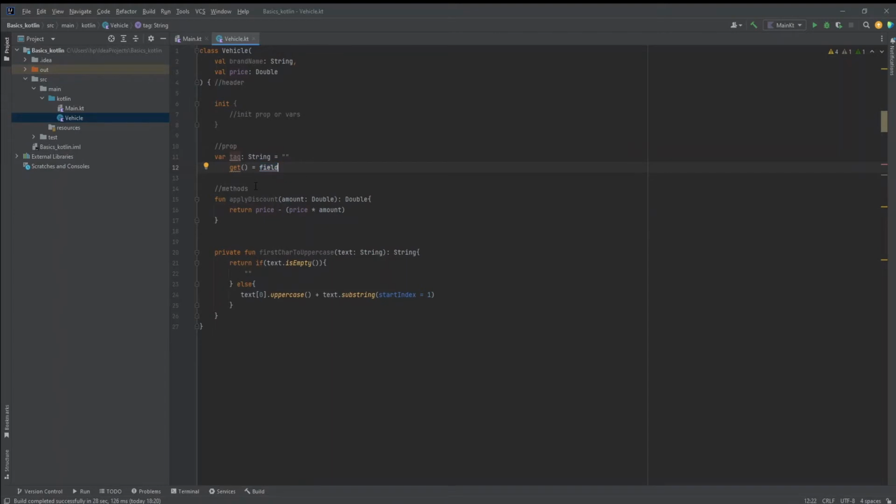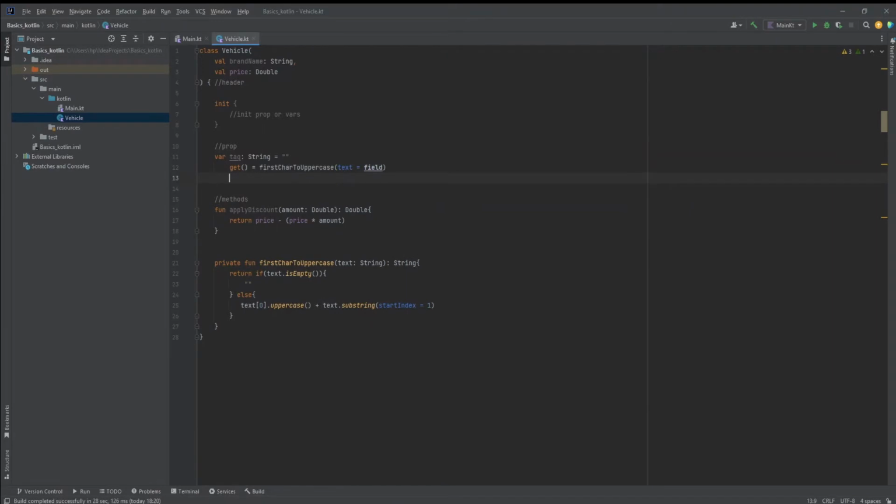So let's do some transformation to this getter. For example, it will get the tag, but let's apply the function that we have created, first character to uppercase, text equal the field, and the variable field returns the value of tag. And the other special method is called the setter. So the setter basically is a method that sets or assigns a value to that specific property.